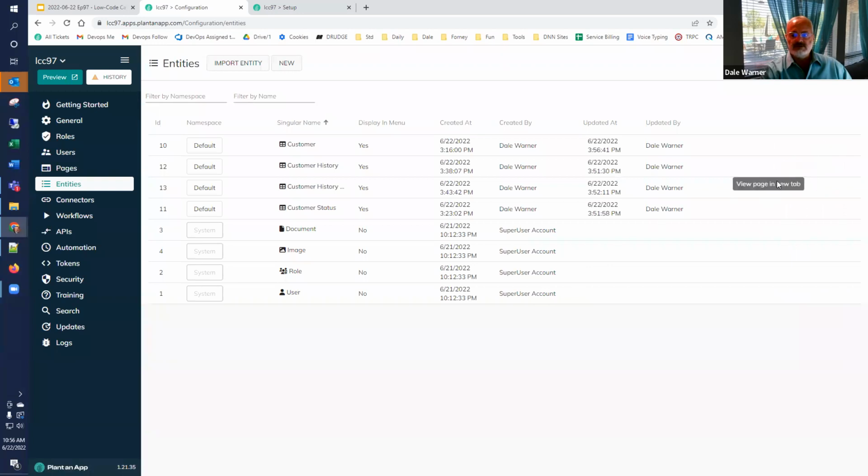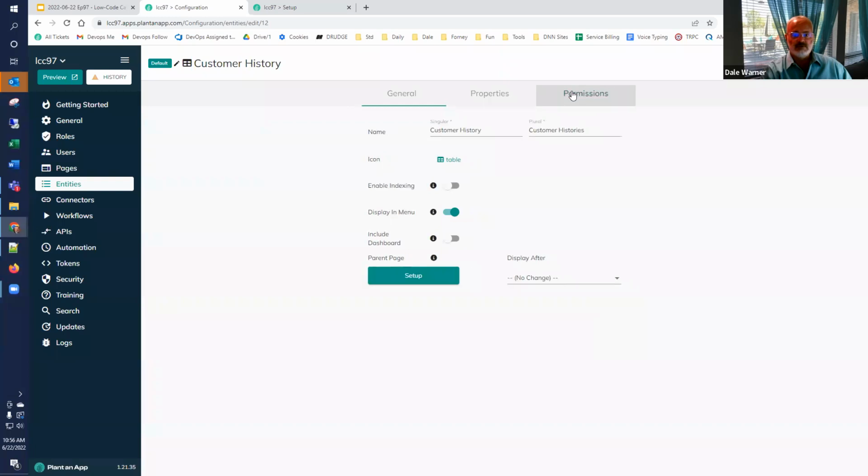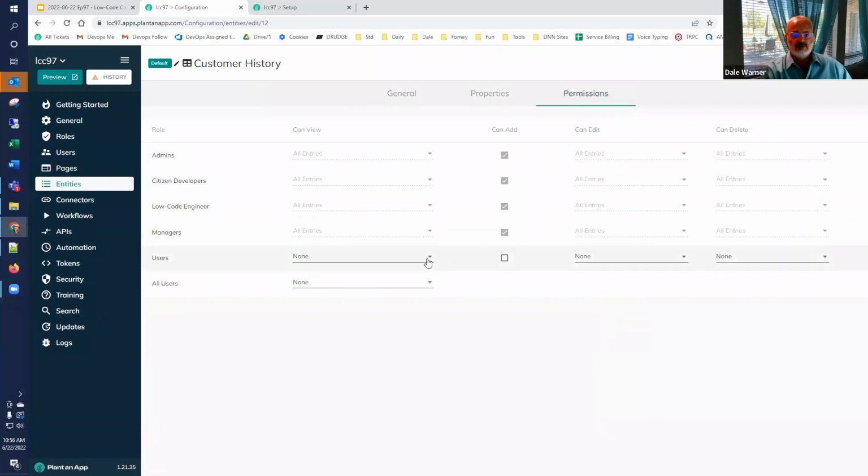Then we'll do this same exercise on each of these others. We'll think about security a little bit. So for customer histories, users will be able to view their own history entities. They'll be able to add new ones. They'll be able to edit the ones that they have, but they won't be able to delete histories. Notice by default, managers and admins can do everything. So we're just kind of restricting what users can do.